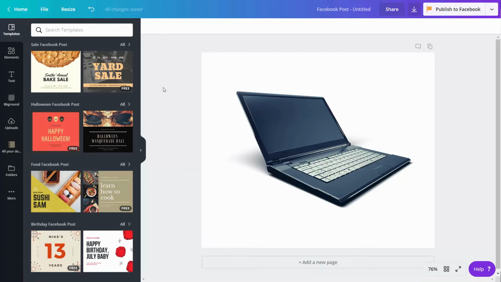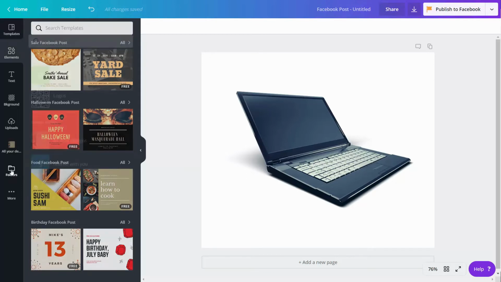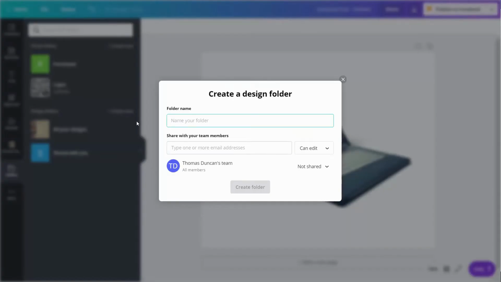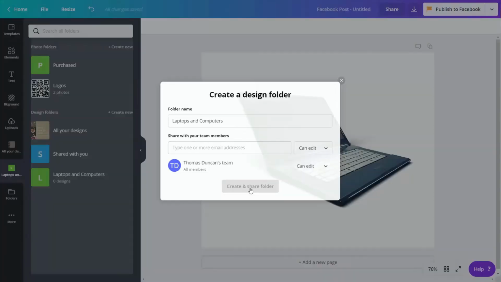Welcome back. Now, Canva for Work gives you access to design folders. That means that you can take your existing design and store it in a folder for later use. So what we can do here is create a separate folder. We can give that folder a name, and we can give our team members access. We can give team access to the folder, or we can give access to specific individuals. So in this case, we can say that our entire team can edit what's in this folder. We can then click Create and Share Folder.